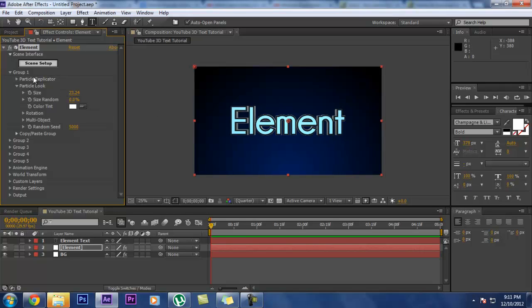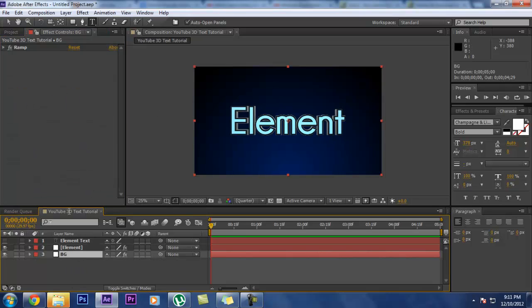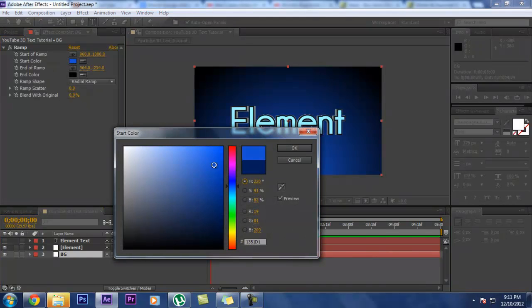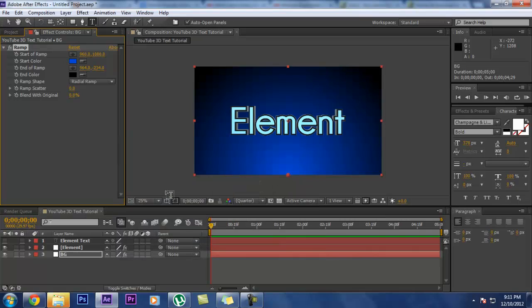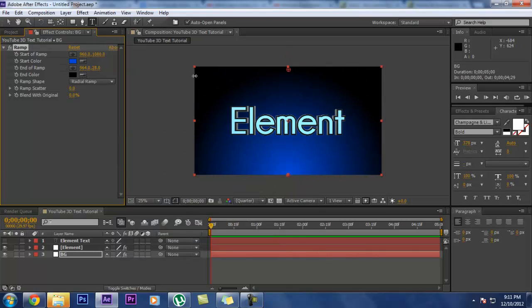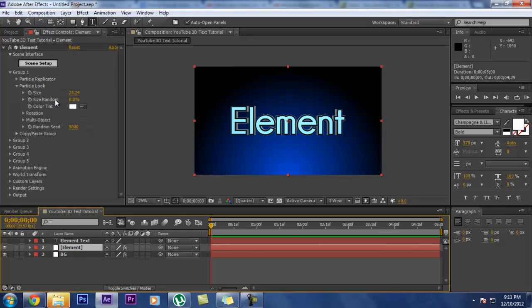And you can also do one thing, go to the BG, go to ramp, and decrease it a little bit. Yeah, this would look nice, and that would come down a little bit. So over that, let's close this ramp and go to element again. So now we have this, and go to the multi-object and don't keyframe it, just click enable.